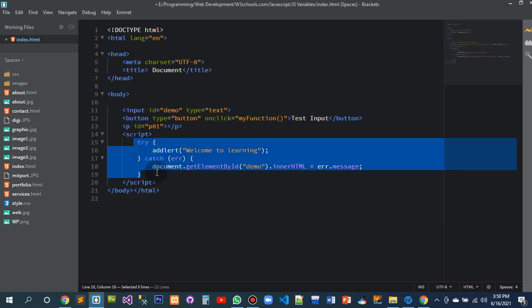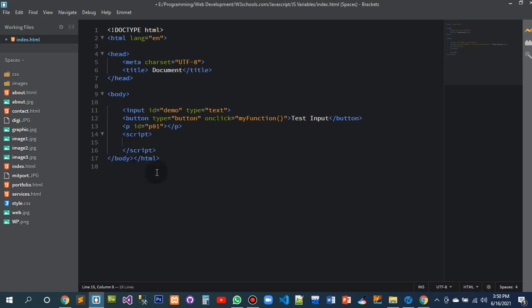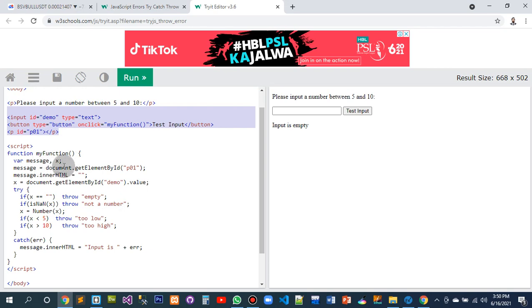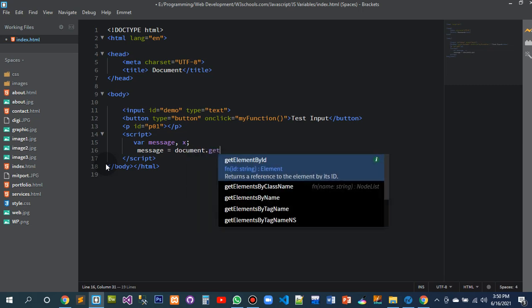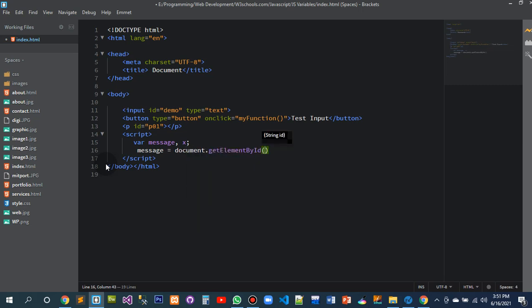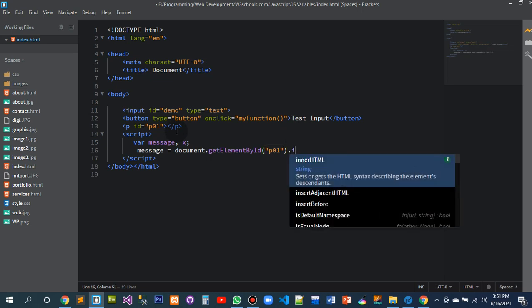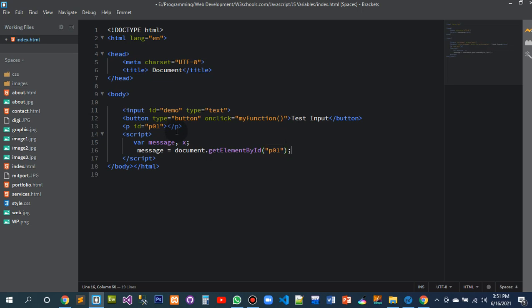Let me move this to variable message and x. These are the two variables. Now message is equal to document.getElementById demo. Sorry, this one is the id 301. 301.